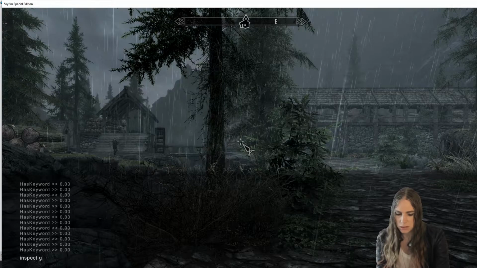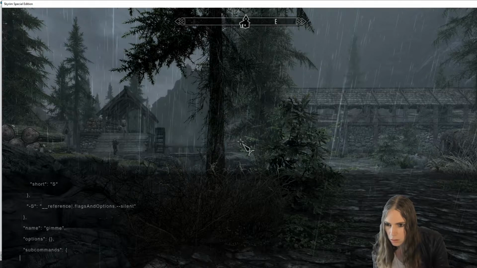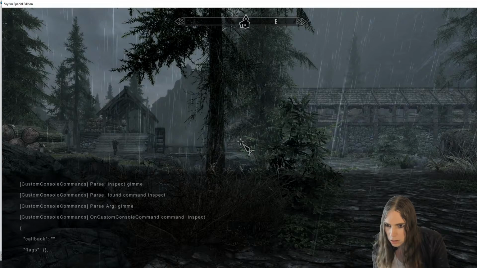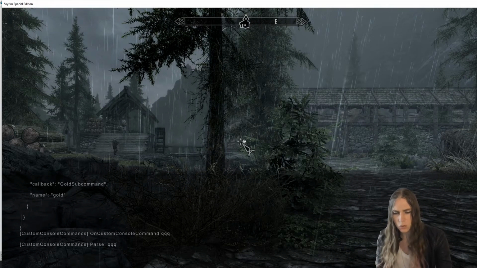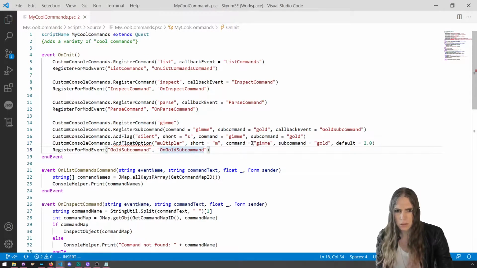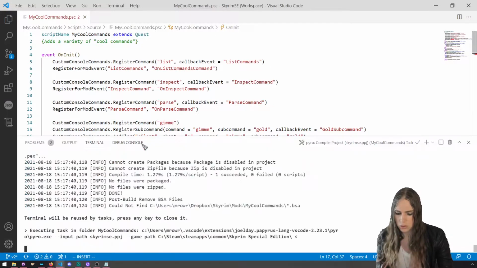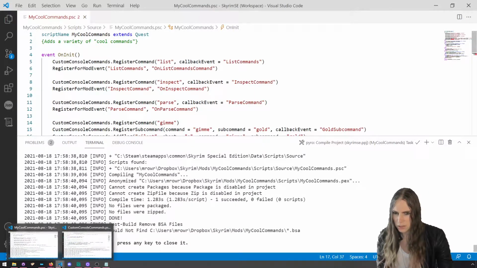Let's inspect gimme. Options is empty. Well, that's not cool. Let's fix that, shall we? We got it for gimme. Gold. Okay. Cool. Nice. This should compile. Does. There's a chance I hadn't compiled that.